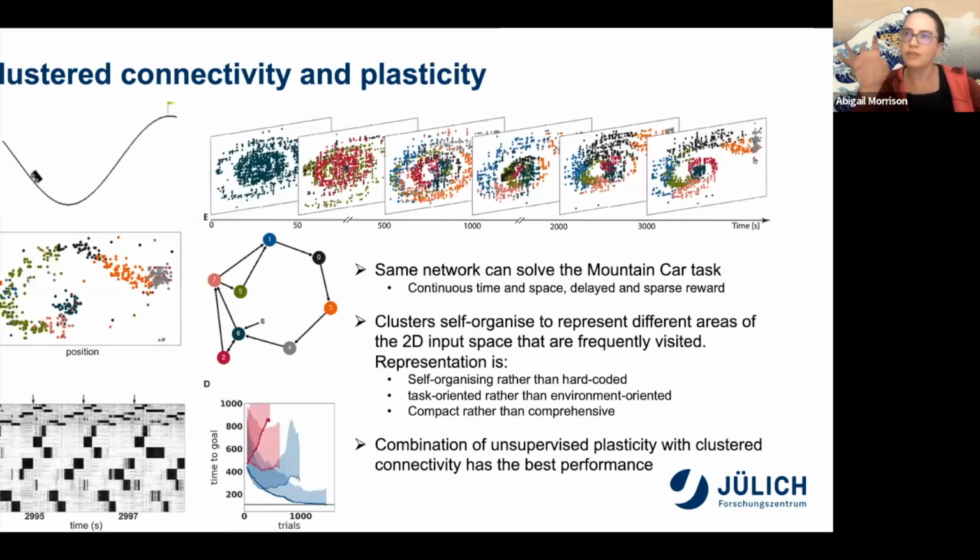We can use exactly the same network, without adapting its parameters, and just plug it into a completely different task. This is the mountain car task. If you haven't seen this one before, we have a little underpowered vehicle that is supposed to reach this flag, and it doesn't have enough oomph to get up the hill. So it has to get some momentum by going backwards and forwards. And the unclustered network can't learn this task at all.